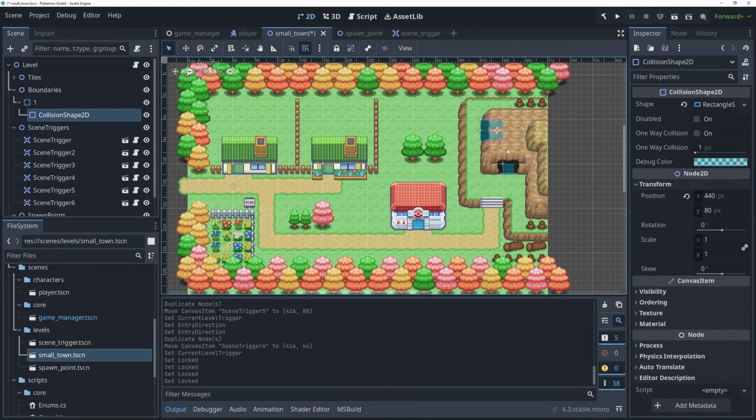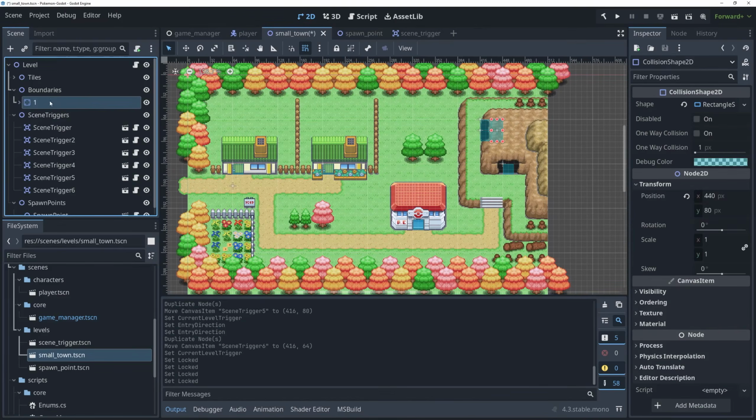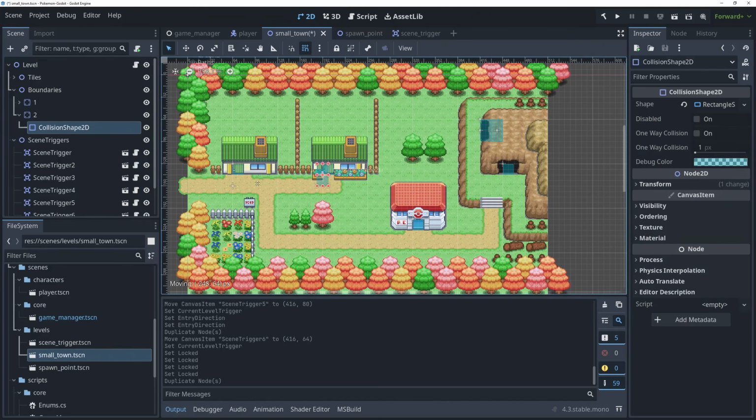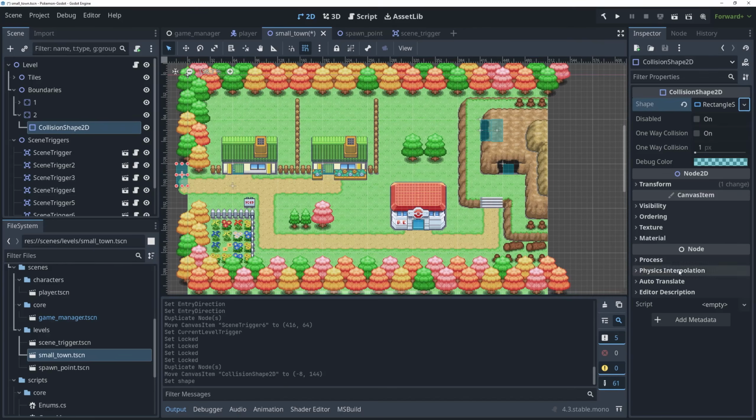Finally, the last thing I'm going to do as far as this overworld map goes is I'm going to copy this boundary collider over here and create a new one to block off this side of the map for now. Make sure that if you're copying static bodies that you go to your collision shape and you make sure that your rectangle shape is unique. Otherwise, every time you try and resize it, it will resize the one you copied it from as well.